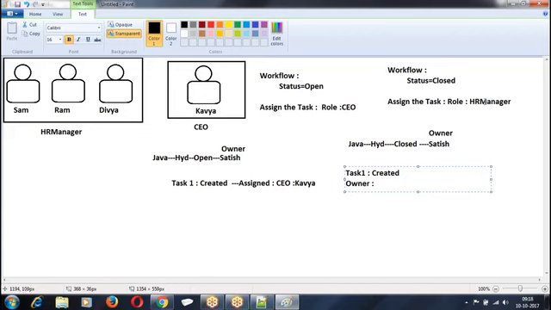But how many people are there with HR manager? There are 3. Now, if I say any one of you do this work, who will do it? None of you will do it. I mean, if I say any one of you can take this, no one of you will respond. If you say, Ravi, you do it, you will do it. If we assign to the team, none of them will take the responsibility.